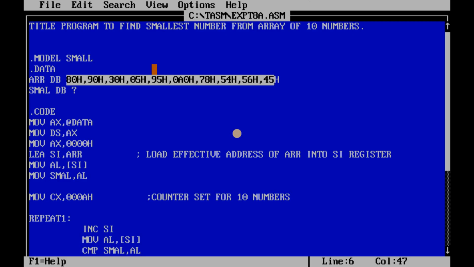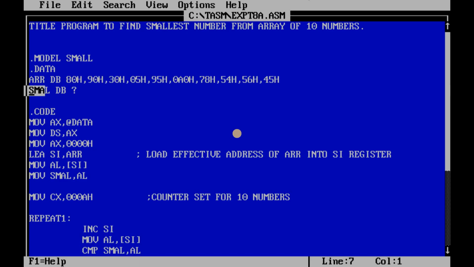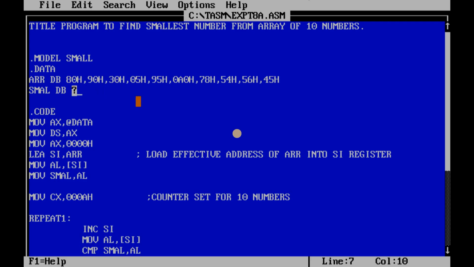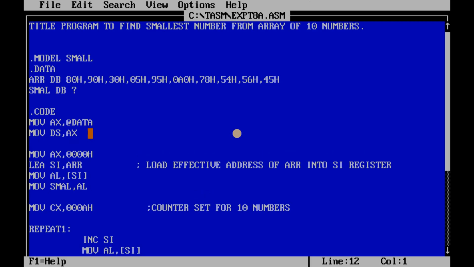And to store the smallest number, I have taken one more variable, SMALL, which is of size byte only, because out of these, all 10 numbers are byte size only. Currently I don't know the value, that's why I put a question mark here. After that, I have initialized the code segment with the help of three instructions: .CODE, MOV AX, @DATA, MOV DS, AX.